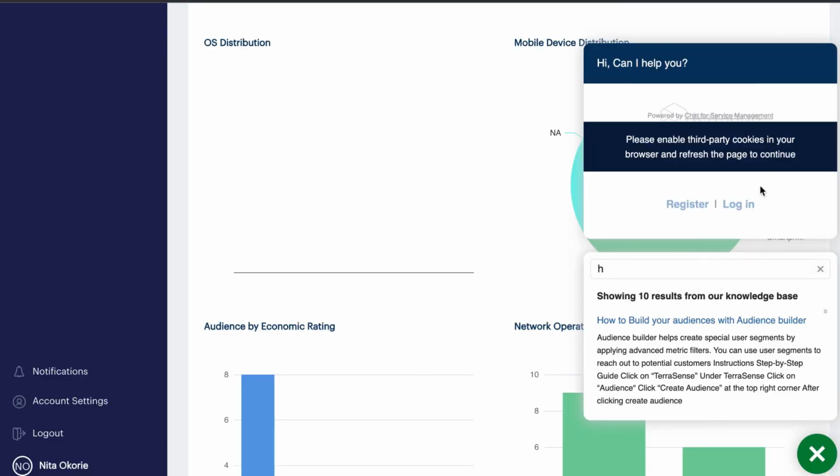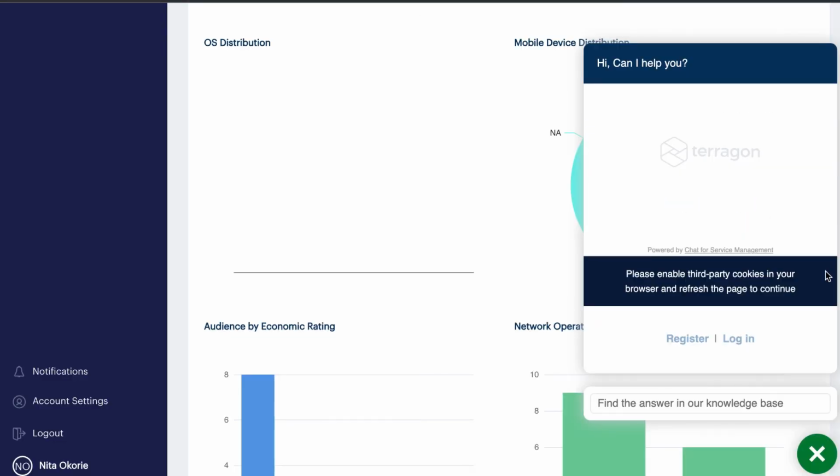To report bugs or request for help, please log into the chat box using your TerragonPrime email and password and input the necessary information. You also have the ability to attach screenshots to better explain whatever bugs or issues you're having.